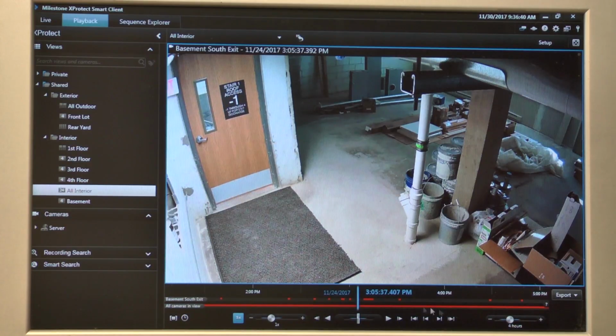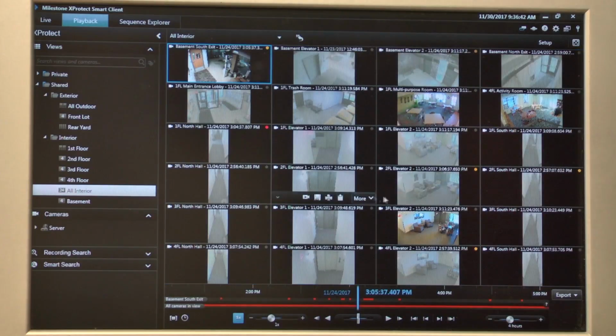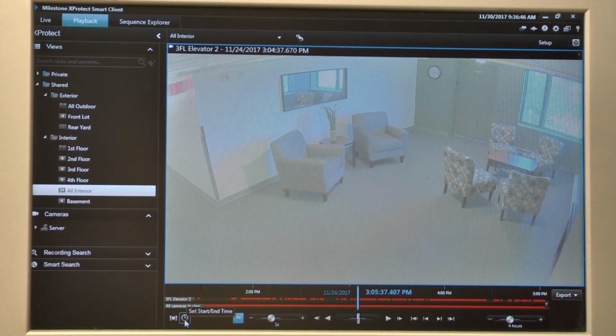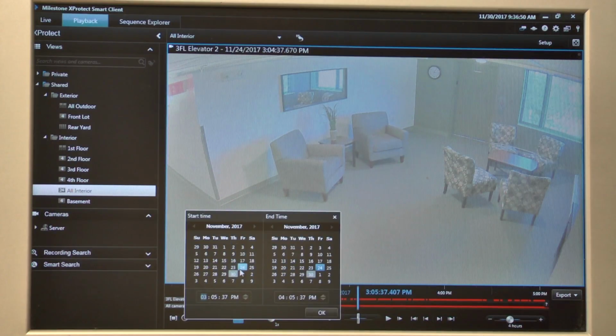Then also, if you want to know what time it happened at, we can click on the start and end time clock in the bottom here. We can choose our start, which is going to be here, and our end, which is going to be here. So we can customize that to exactly what we need.